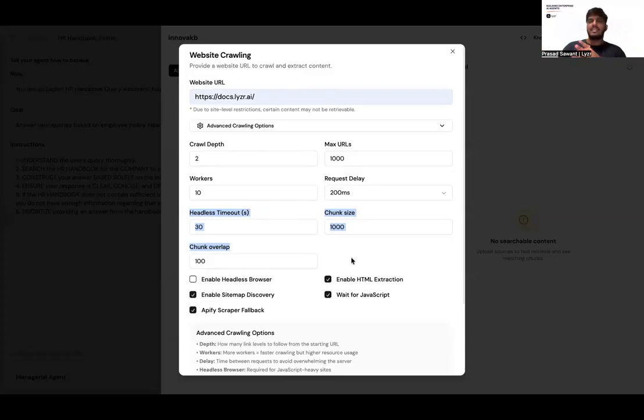For example, suppose there are numbers from 1 to 1000 and the chunk size is 100. The chunks will be from 0 to 100, 100 to 200, 200 to 300, right? But if you introduce a chunk overlap, the first chunk would be from 0 to 100, the second chunk from 80 to 180, and the third chunk from 160 to 260. Are you getting the idea of how chunking and overlap happens? Is it clear?